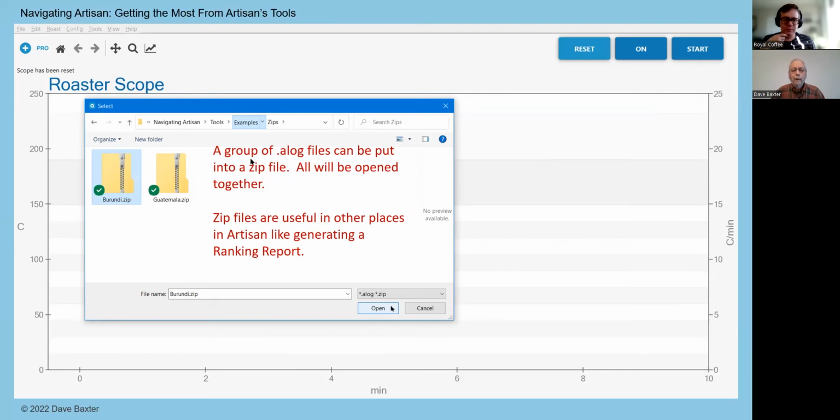Well, you can put a number of your profile files, your A-log files, inside of a zip and group them that way, and they can all be opened together in the comparator. And there's a few other places in Artisan where you can group and open things in a group. The ranking report, that's what I couldn't remember earlier. The ranking report is another place where you can do that.